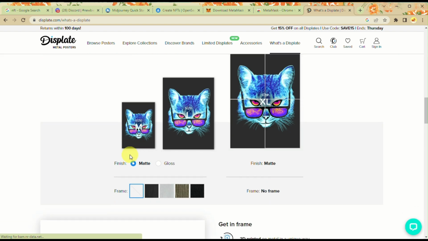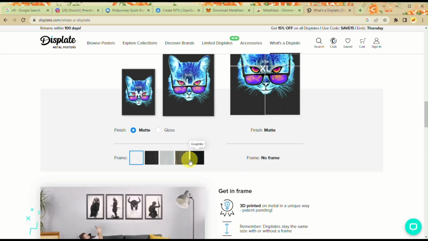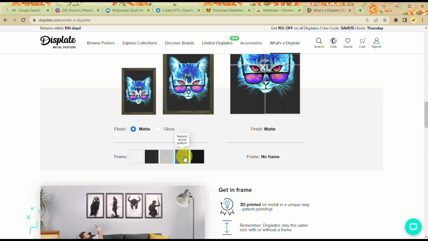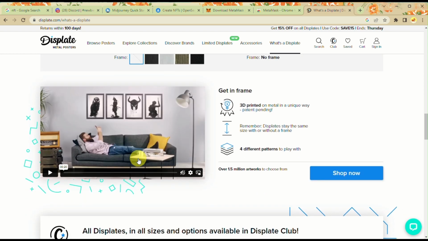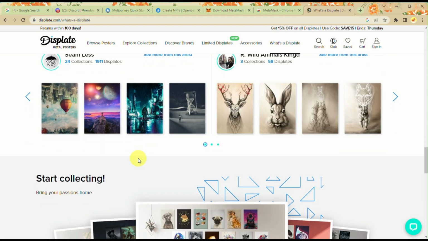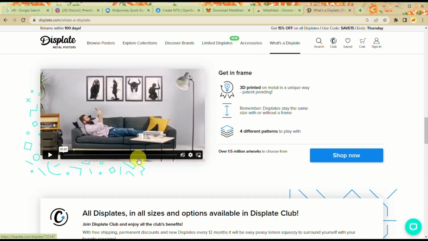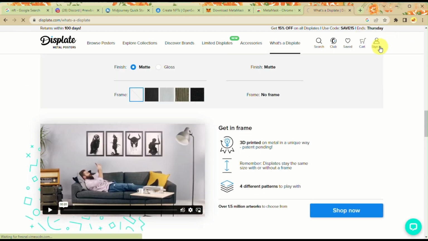And here is how you will be able to modify the product or the poster, where you can choose if it's glossy or matte finish, and then you can even have the option to add a frame, or you can just leave it as a no frame poster. You can just click on shop now, and then here, if you want to become one of the artists as well, you can simply create your own account first.